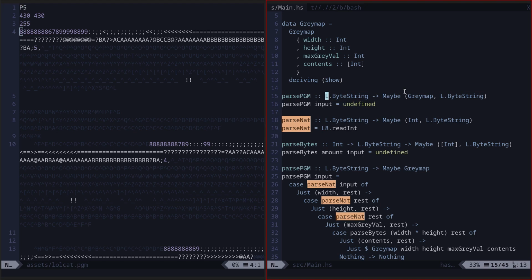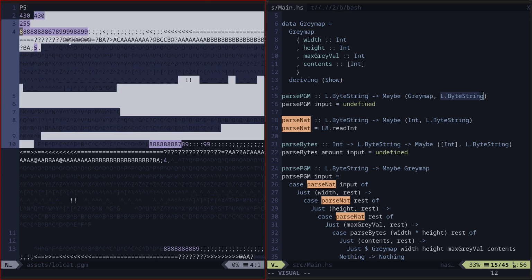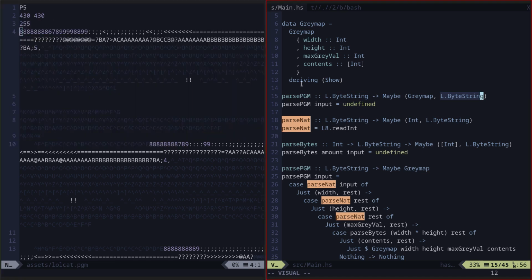So here it takes an input, which is this, and it turns it into its output, which is really just a gray map, and the other is just decoration, which we need because it needs to return the other things, which it has not parsed. For example, the parse natural, if we call it here, it will parse the 430 and return the rest, which can then be given to another parser. This makes parsers very chainable, which is what we're going to see.